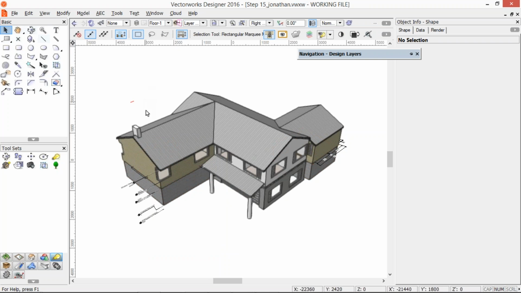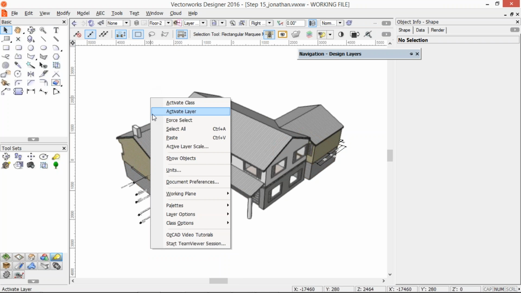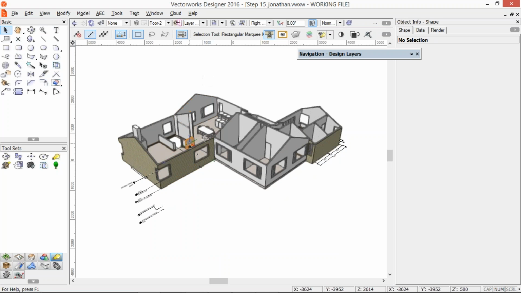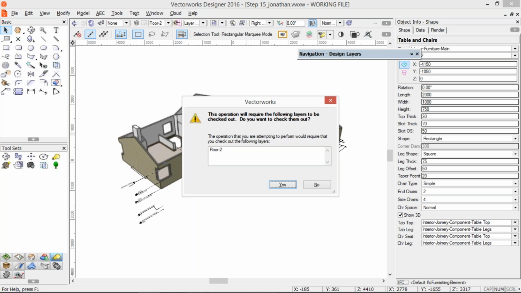So let's get back to this one. If I go back up to the next floor up, floor 2, let's make sure we're not confused and we'll go active only. So that's floor 2. And I don't want that table, let's delete it. Wait a minute, you can't delete this because you haven't checked it out. Do you want to check it out? Actually, no, someone else is responsible for that.